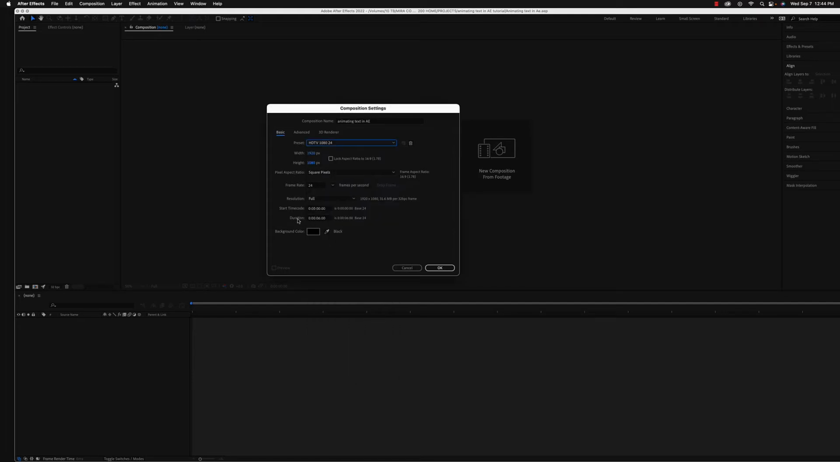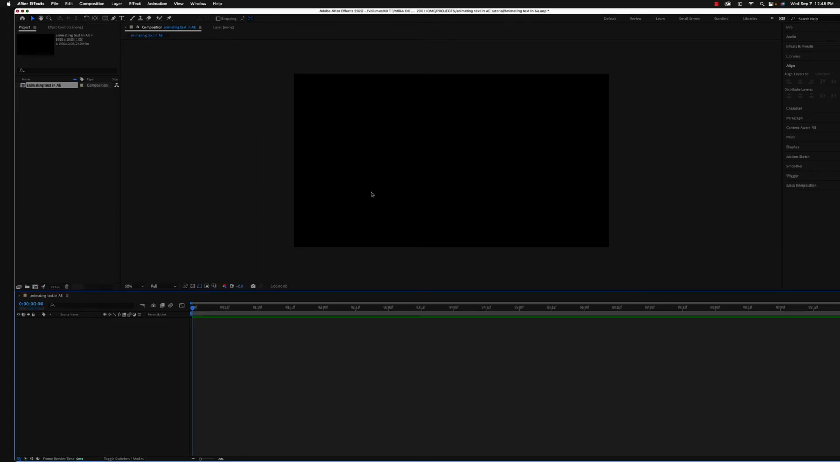Now we just need to come down and set the duration. Let's give this 10 seconds. We're not going to worry about the background color because we're going to set our own. So let's click OK. All right, so now we have a comp. We don't have any layers yet, so let's go ahead and knock out that gradient background first.